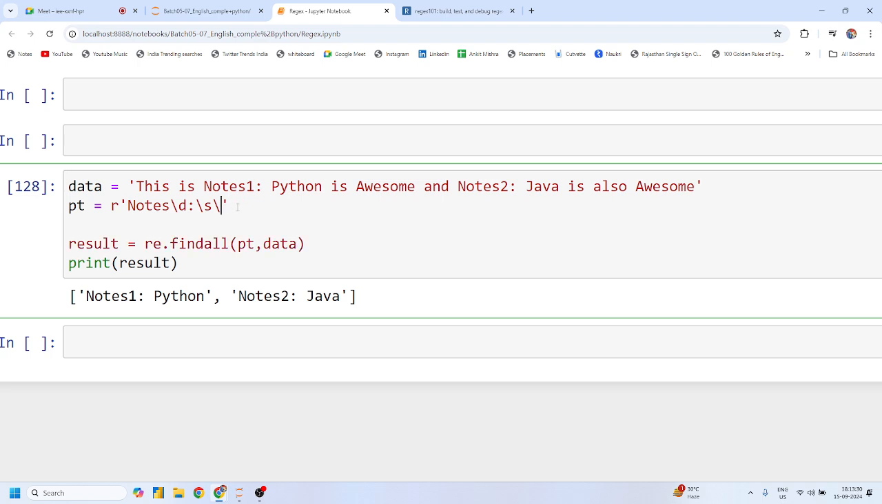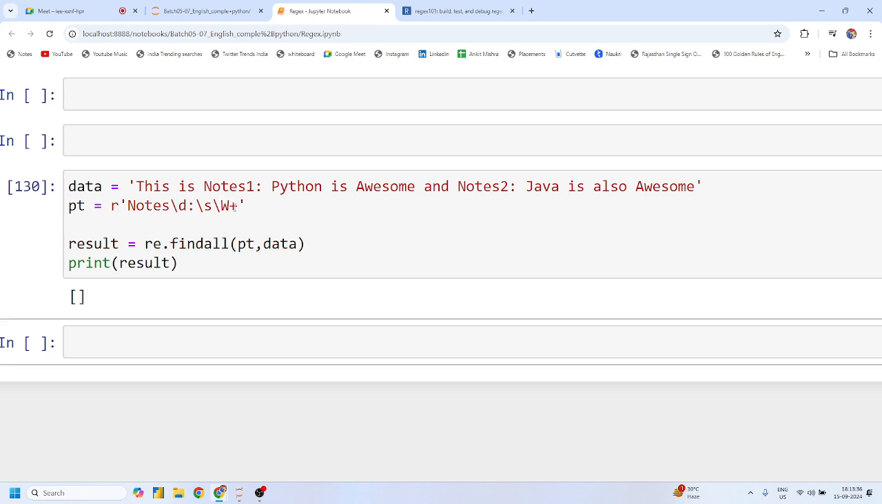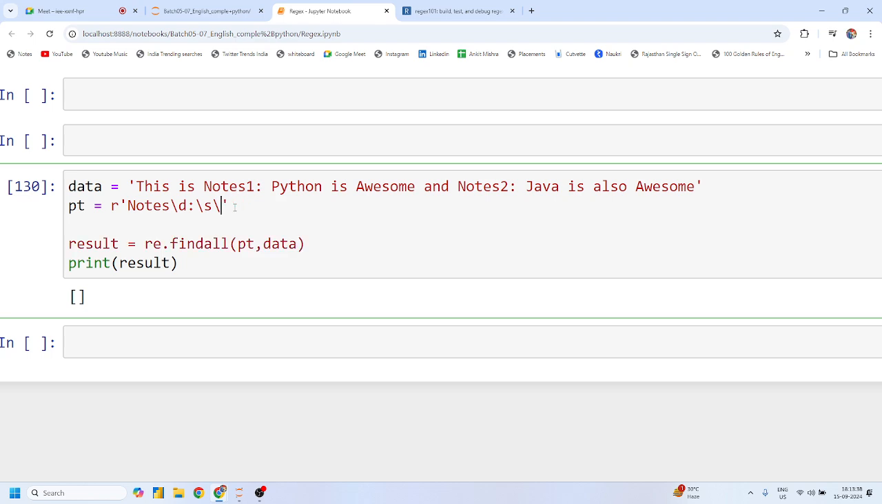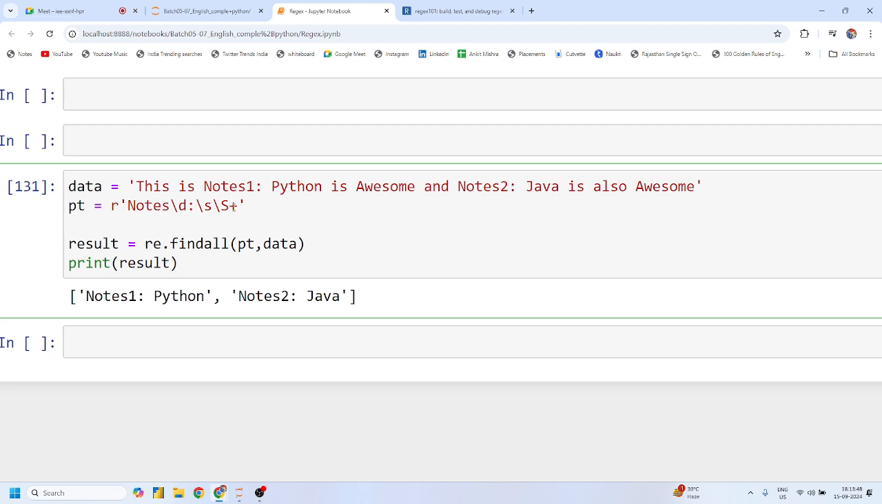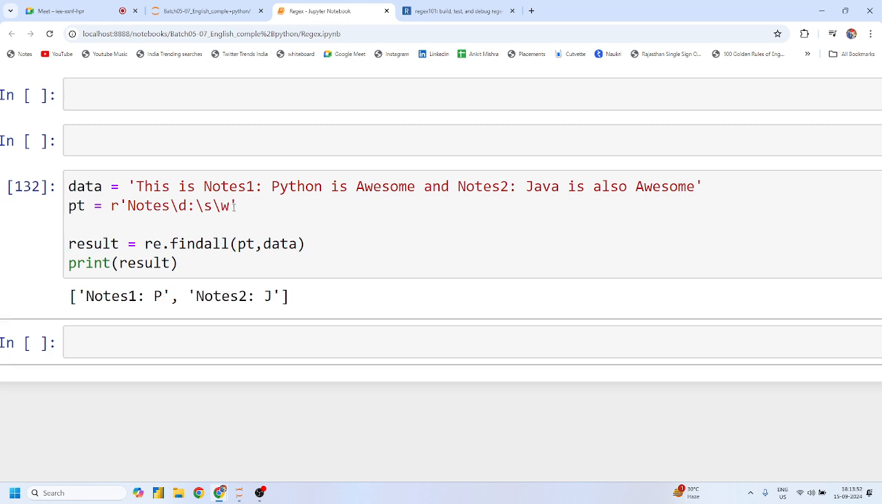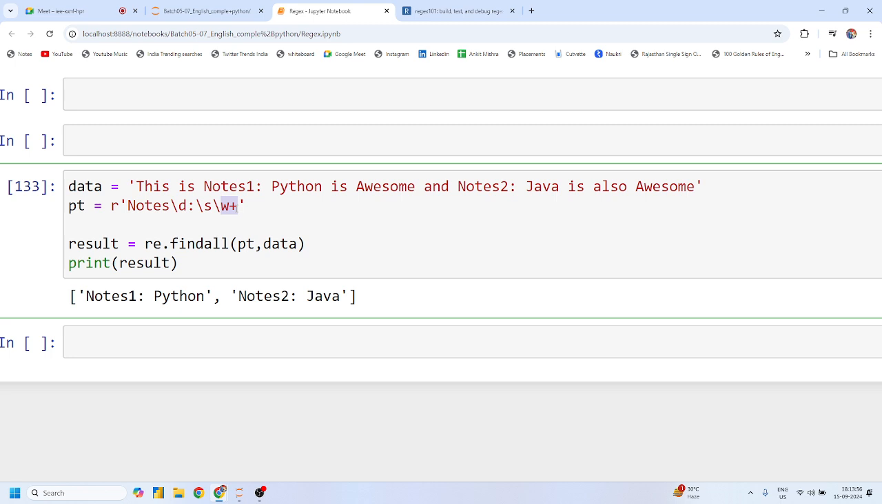Okay, slash w. Can I just use slash capital W? And slash capital W more than, no, there is no such use of slash capital W. Okay. Can I use non-white space? Okay, again, it's giving me the same result, right? Pradeep sir, any guess over there? W plus Python plus, right?